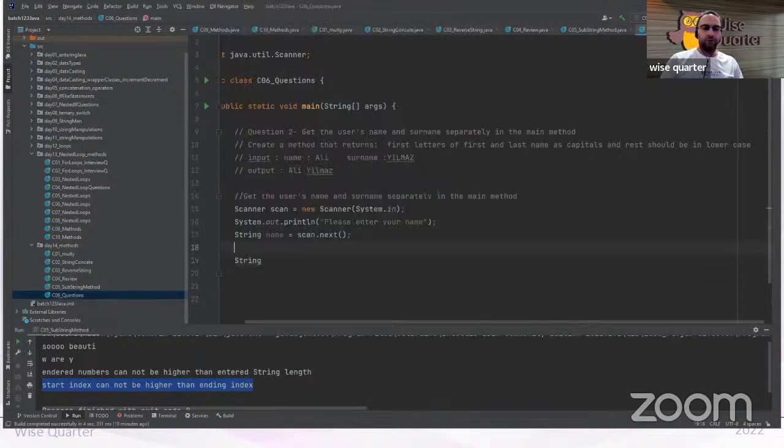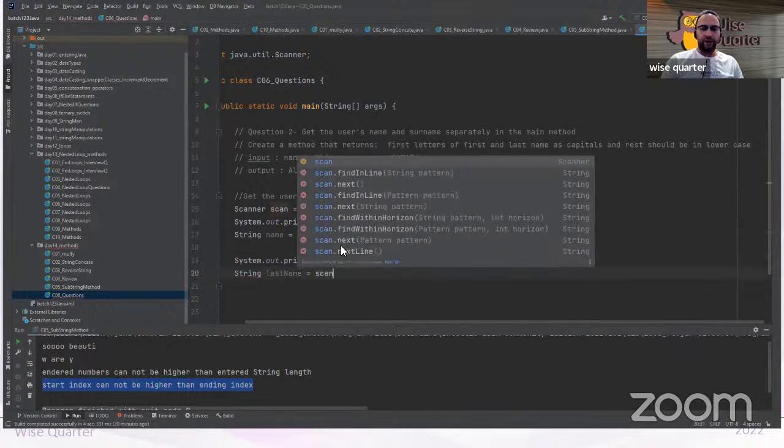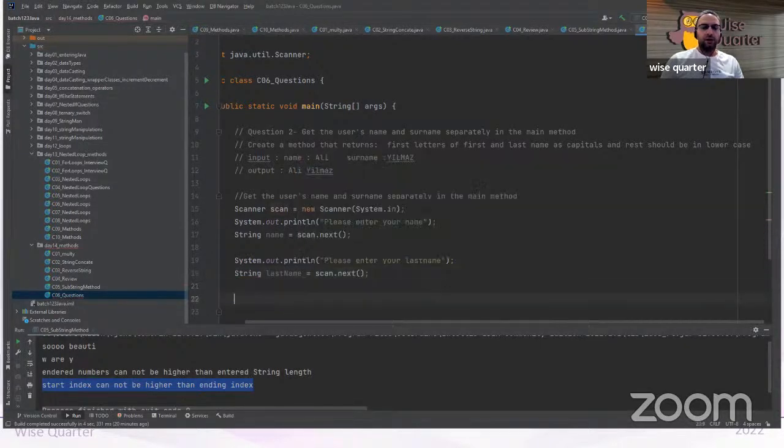String, of course, first we need to inform the user. So, please enter your last name. Last name will be taken here. Okay, we have the name and last name now. Create a method that returns first letters, and so on. We will create a method.